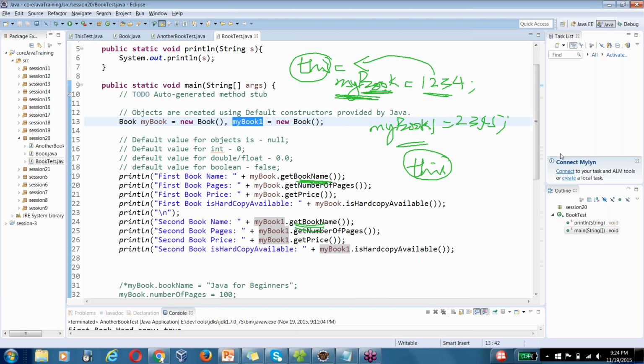Are you all getting what I'm trying to explain here? Or am I confusing you? Is it clear? Okay, so everyone says it is fine. Everyone is understanding. So this within a method always refers to the object on which a particular method is called.